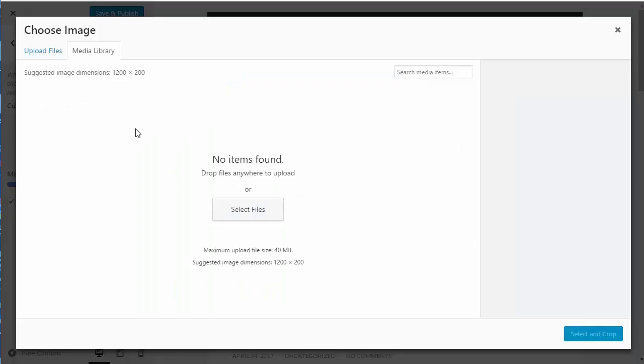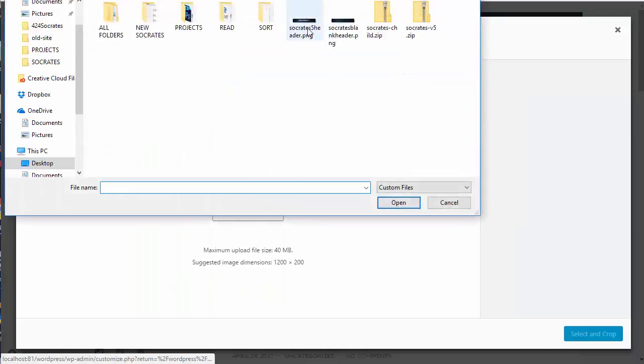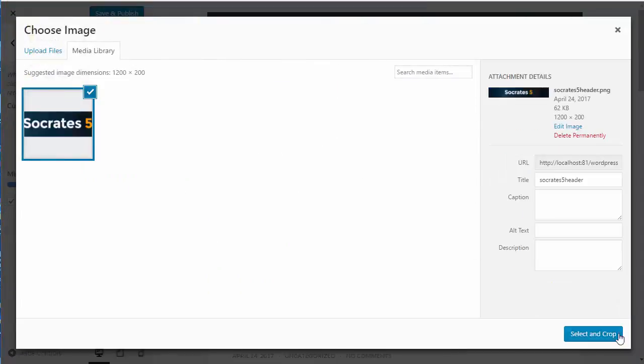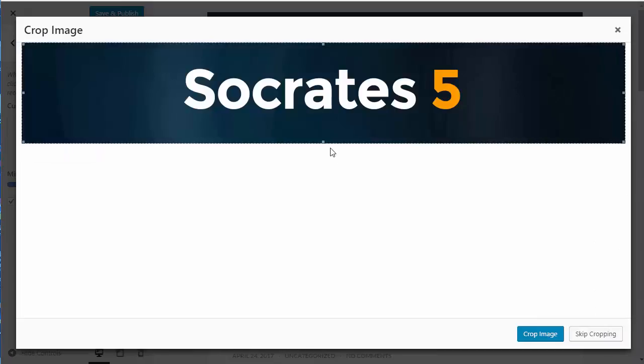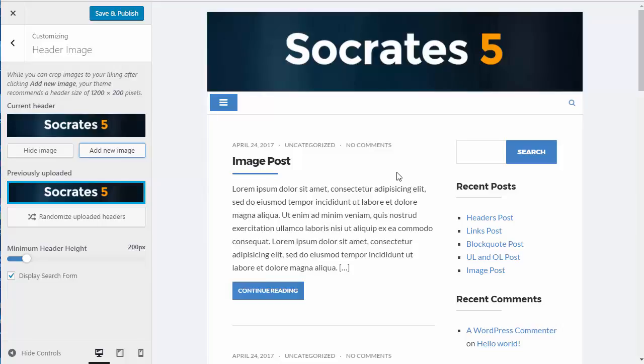And then I'm going to click on Add New Image, select Files, and then I'm going to grab this Socrates image. So there's a cropping feature. If your image is 1200 by 200, then you can skip the cropping. I do recommend that you skip cropping unless you have a very large image that you want to crop down. So if your image is more than 1200 by 200, you want to crop it, you can use the crop. If not, just skip cropping and everything will fit and work just right.